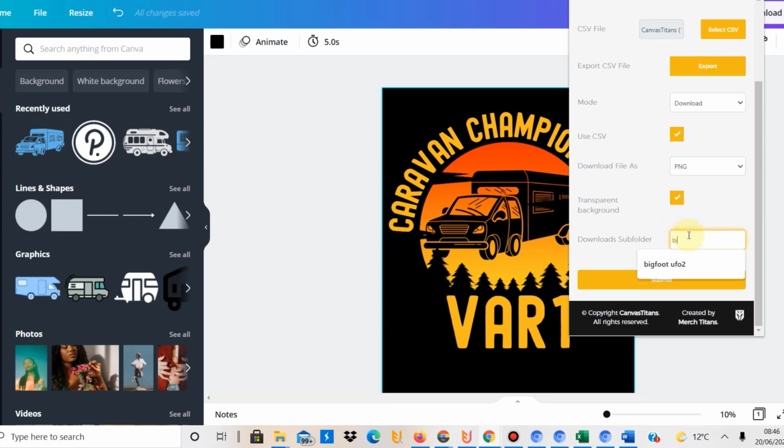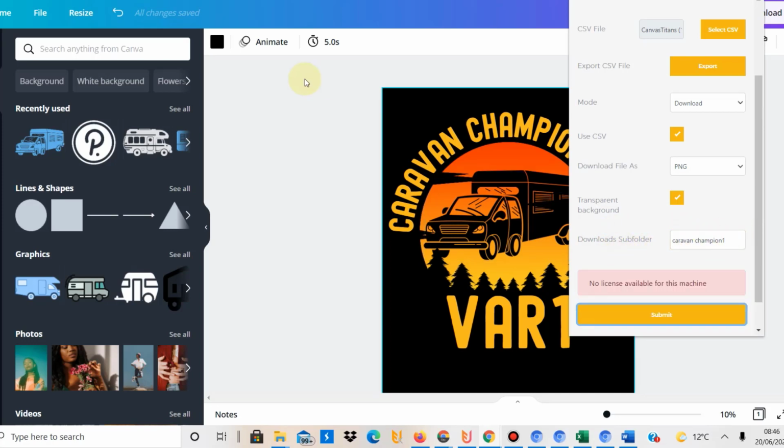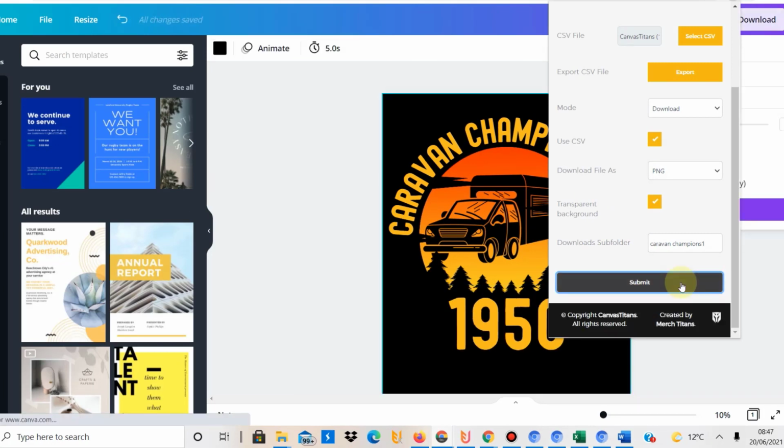So how you give this folder now a name, and you don't need to create this folder beforehand. You just give a folder a name, and then it will download it into your downloads folder, into that subfolder, so the software will actually create that subfolder. Okay, so I've just hit submit.